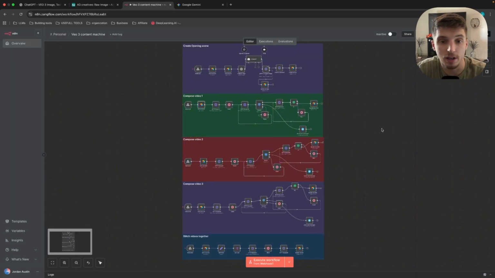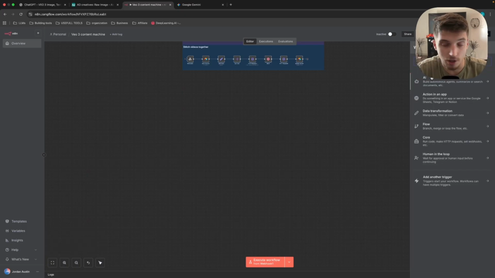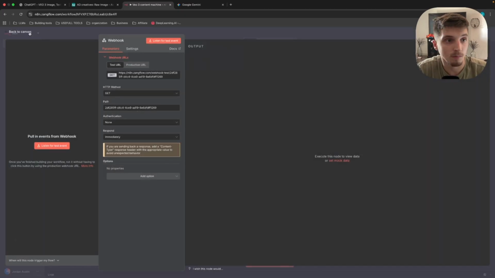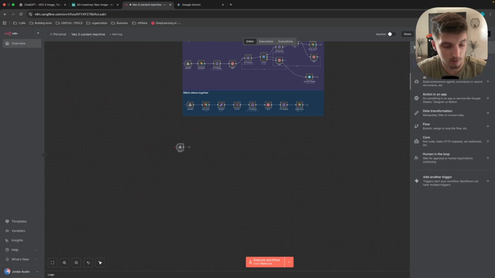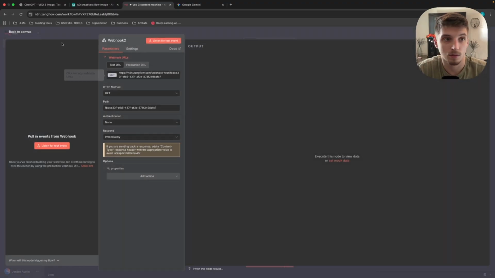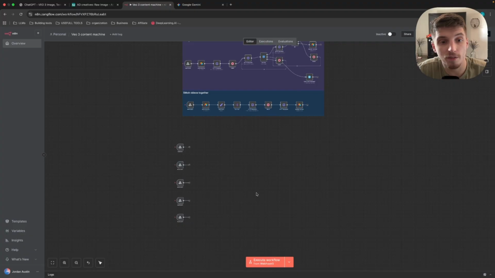This is how I want your system to look right now. You're going to go in here and add a webhook, back to canvas, okay, and then add another webhook, back to canvas. You're going to do that until you have 5 in a line like this. Remember they have to be different. You can't duplicate it, because we need the URLs to be different.